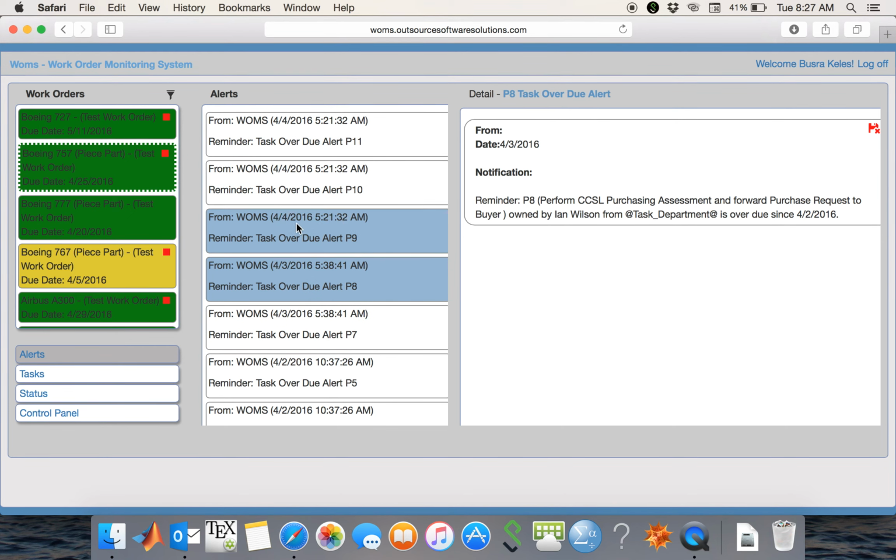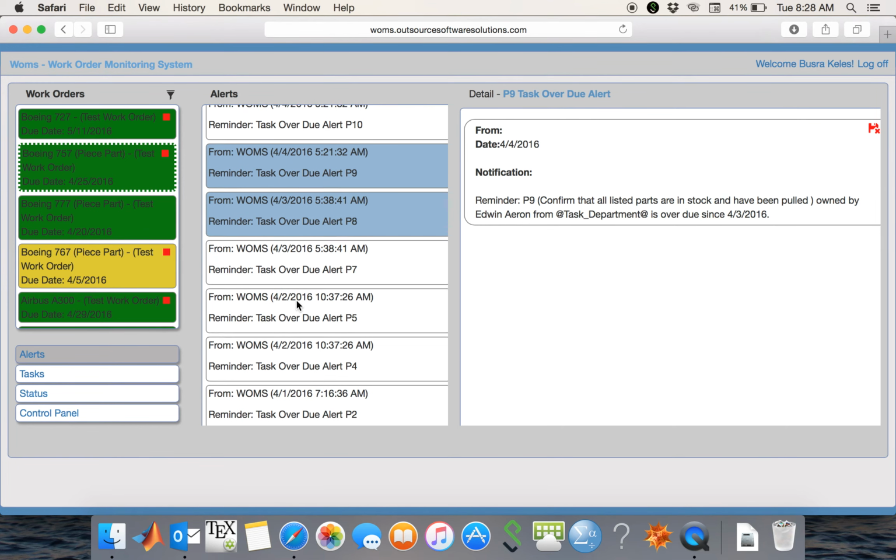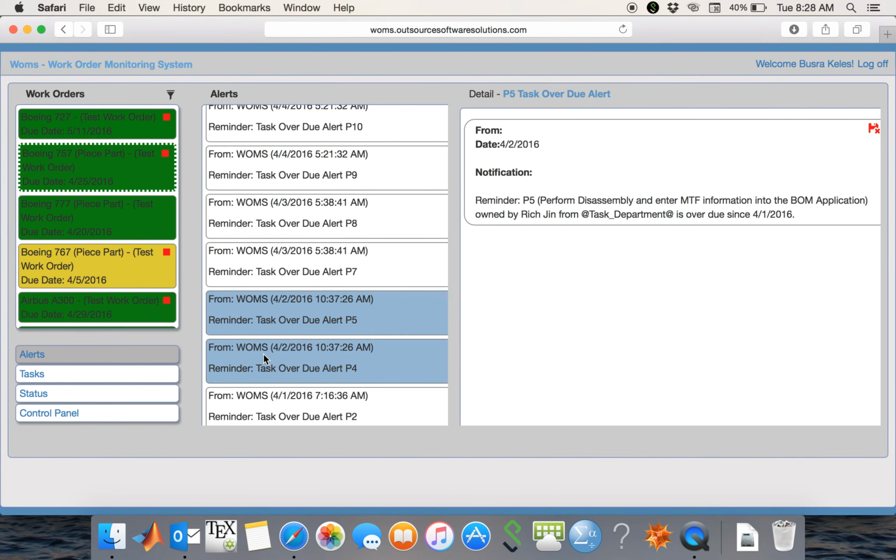Let's click on any of these. Let's click on this one. It says that this is a reminder of task P9, which is to confirm that all listed parts are in stock and have been pulled. This task is owned by Aitman Aaron and is overdue since April 3rd. So we have those alerts right now for this particular work order.